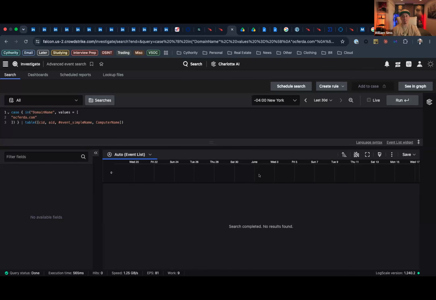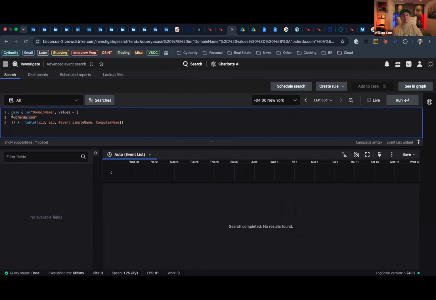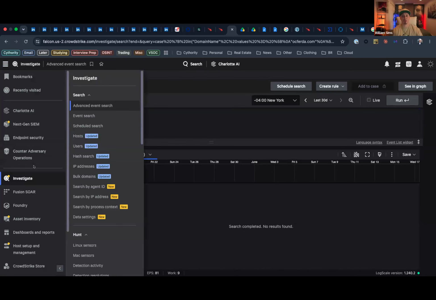Step 5, who can tell me what step 5 is once we do that? Check to confirm if the IOCs are blocked. Way to show up when the team needs you, Marcus. So, where do I go for that? Can anyone tell me? Advanced event search. We just did that. I'm gonna pick on somebody.